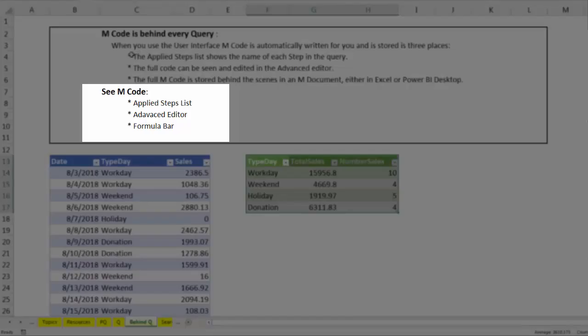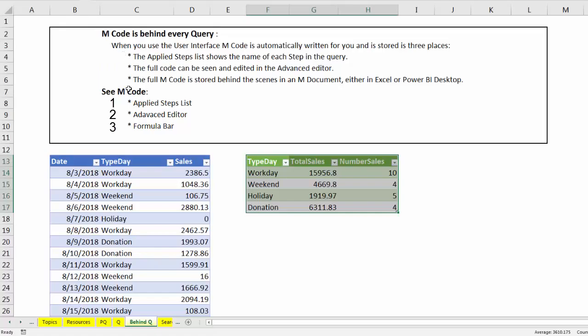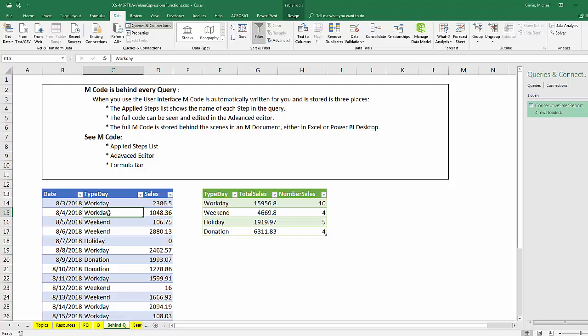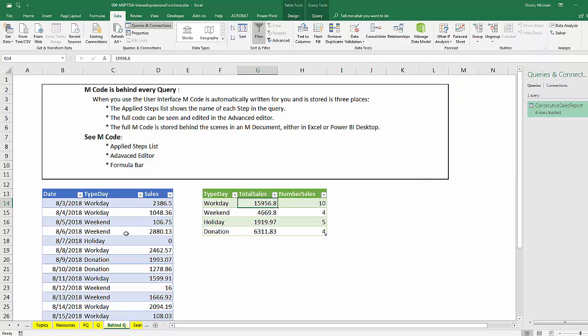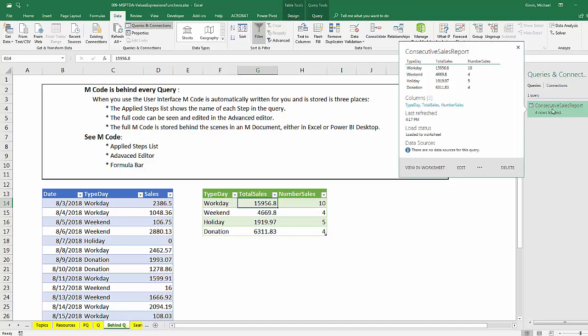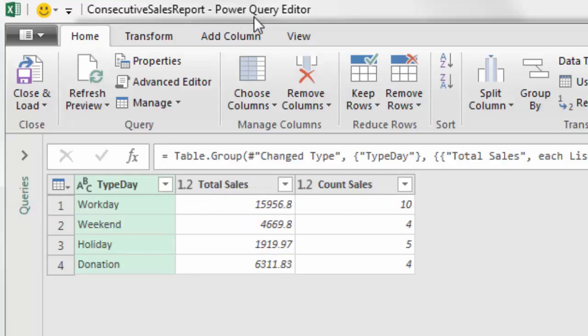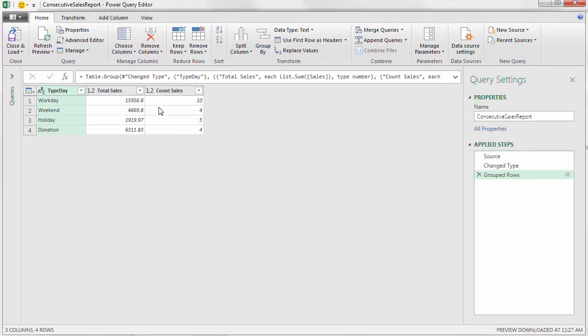Now, we want to start off by looking at 3 important places where we can go look at the M code or edit the M code. This is the same table we used last video. This is one of the reports we created. And over here, there's the query pane, and that's the Power Query solution we created from that table. We loaded it to the Excel sheet already. Of course, data, we opened up queries and connections so we can see this. Now let's double click this to open it. It opens up the Power Query editor. That's our query result. Over here, that's the name of the query. And here's our applied steps.